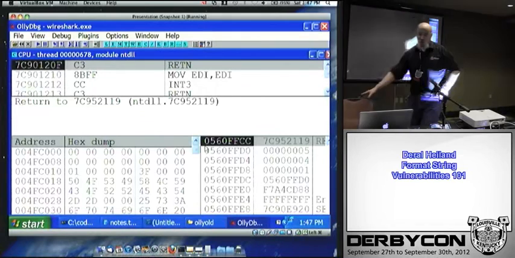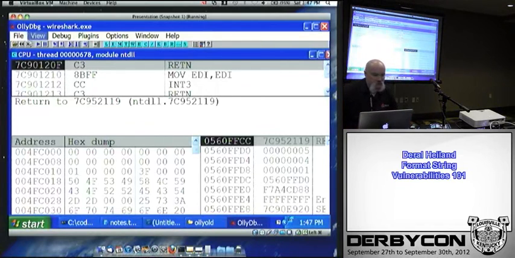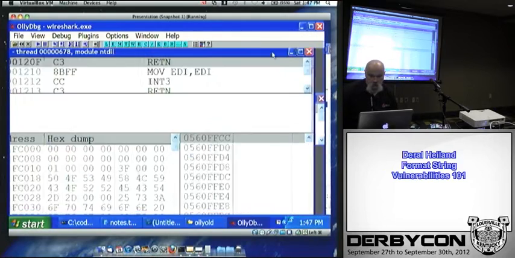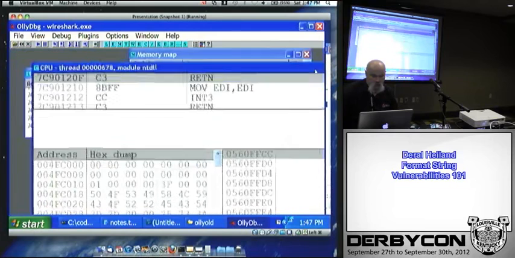So we're at this point here. Let's get Wireshark back running. Oh gosh, this is amazing.